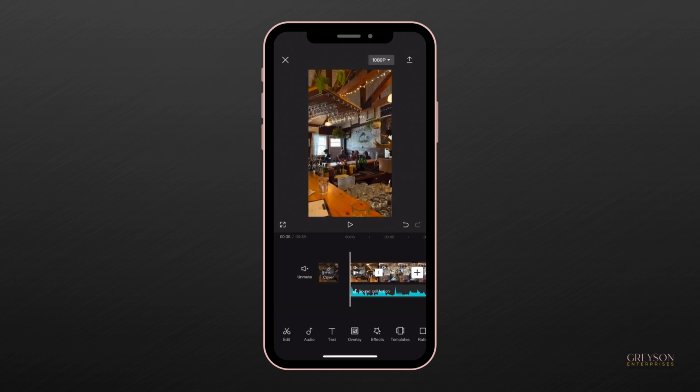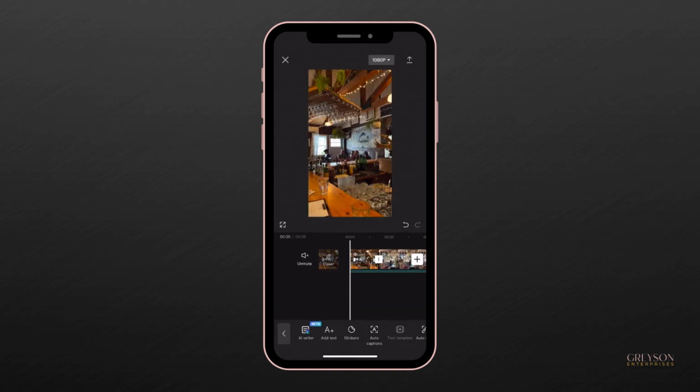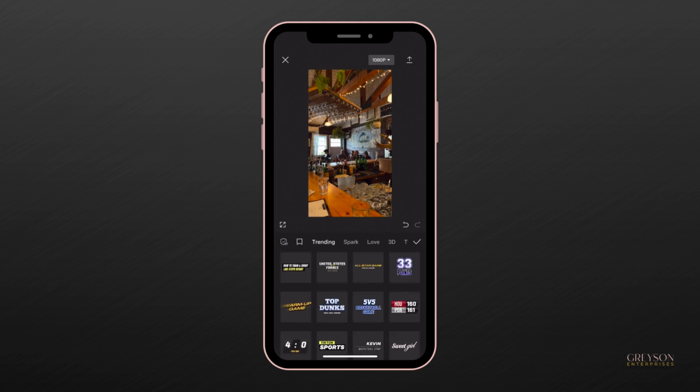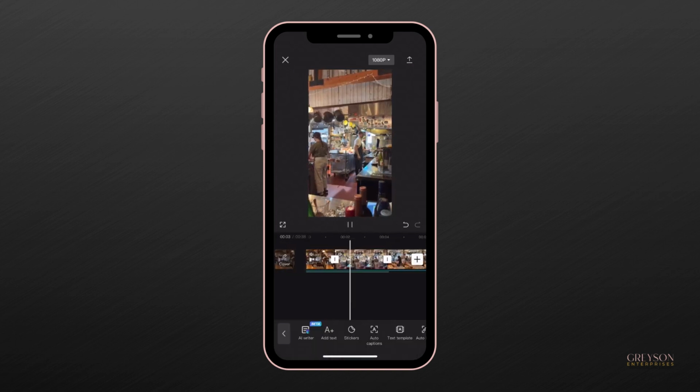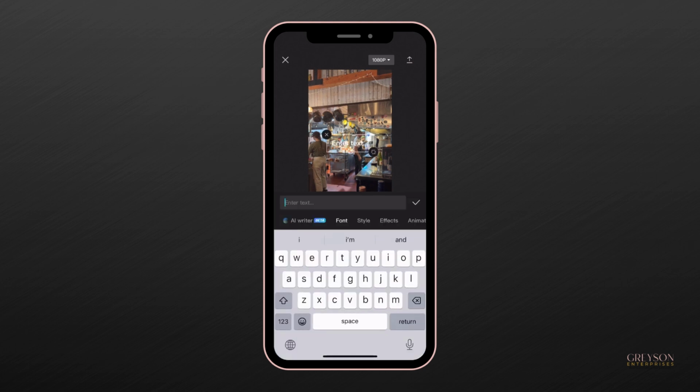I want to show you how you can add some text to your video now. At the bottom you're going to hit text, and you can see there's a bunch of different options. You can try text templates where you can import pre-made designs and just fix up the text, like this one based off the Barbie movie. I'm not going to use a template, but to add normal text, just hit add text, and then type in whatever you want your text to say.